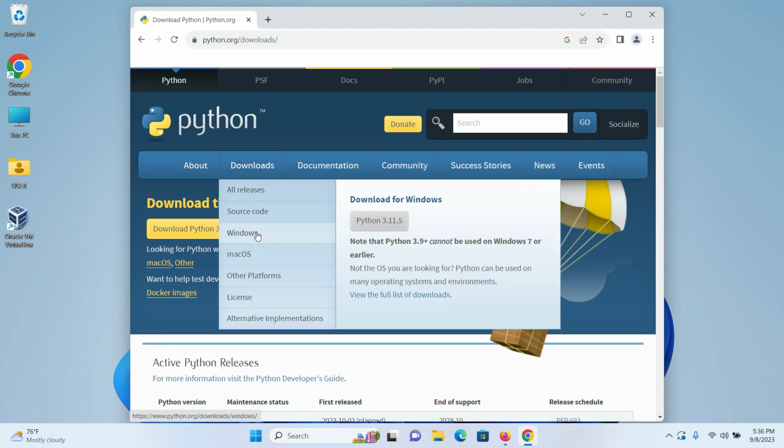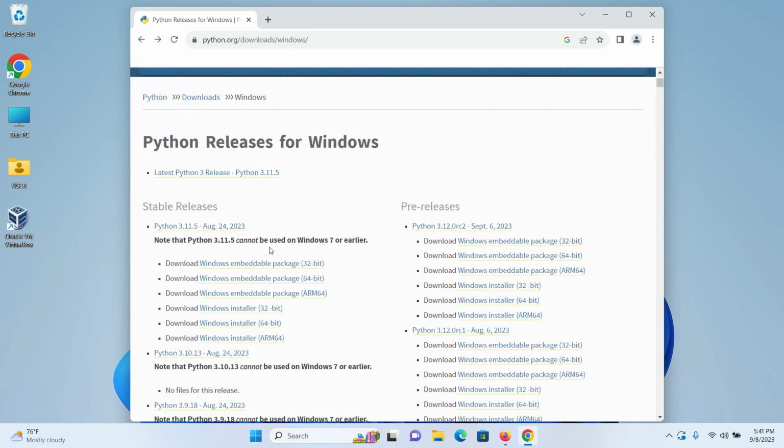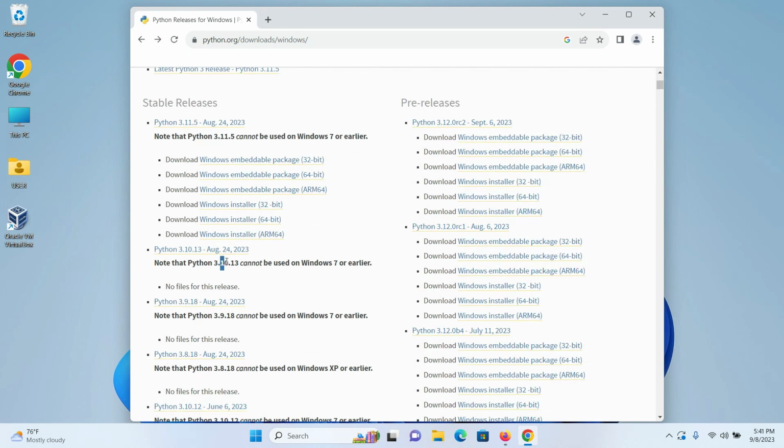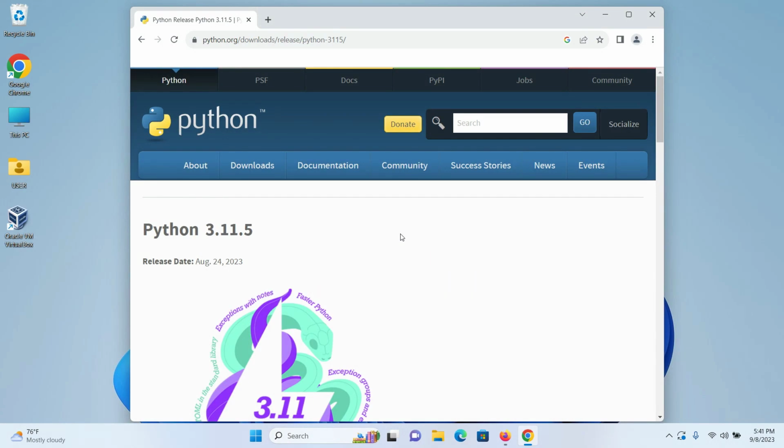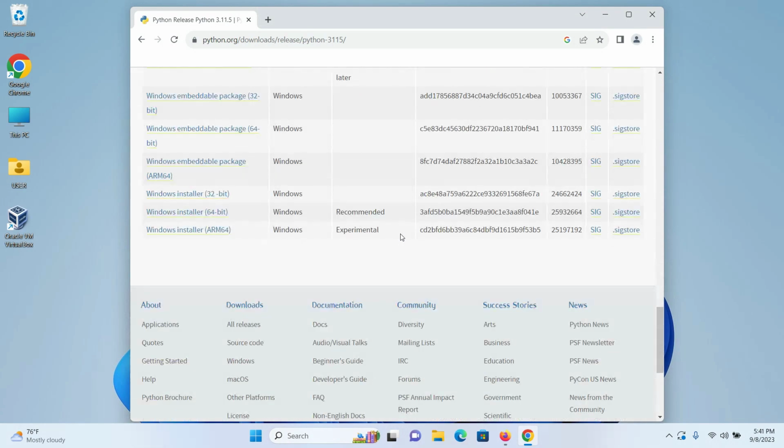Here under downloads, click on Windows. When you're on this page, you have the option to download different versions of Python. But for the purpose of this video, I'll be downloading the latest version. So click on latest Python 3 release. Scroll to the bottom of the page, and here you will see Windows installer 64-bit, which is recommended. Click on that and your download of the installer will start.